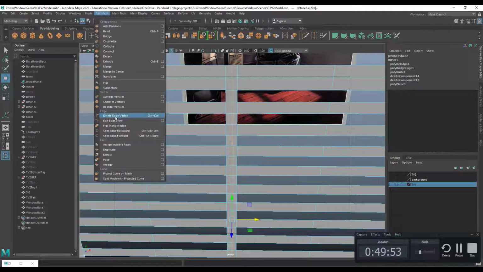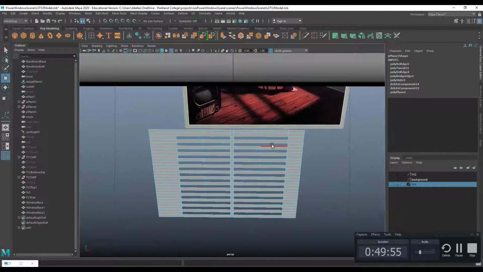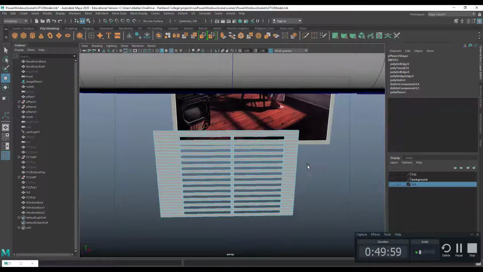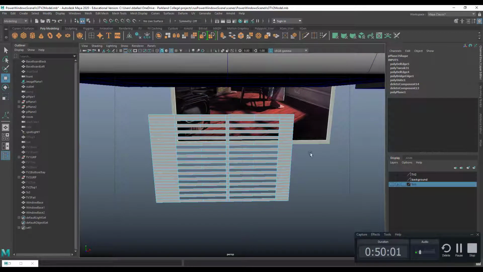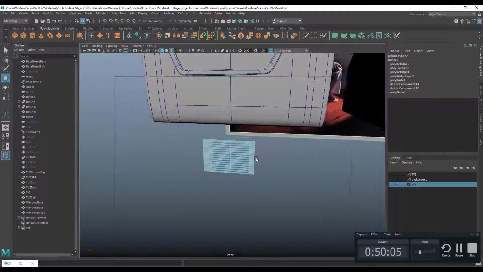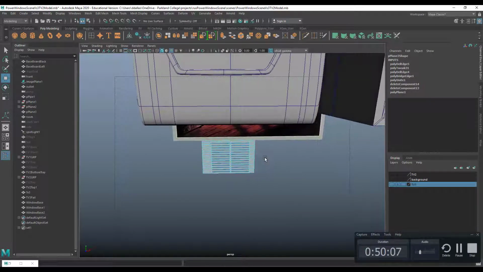Edit Mesh, delete. So now I have this panel like so. And I can continue building more little panels like that. And do it again. Now I'm going to pause the video and do that a couple more times.